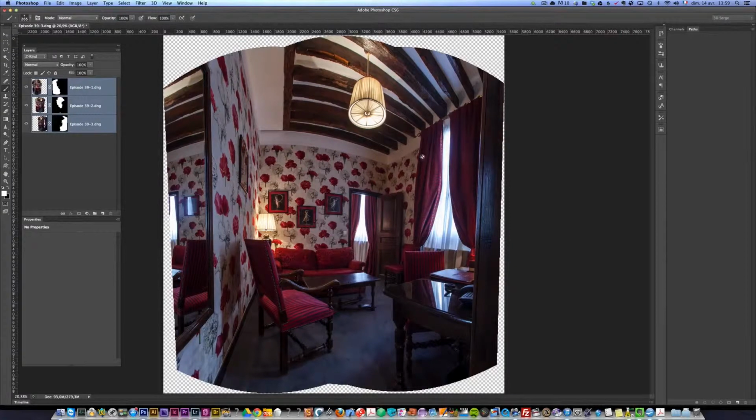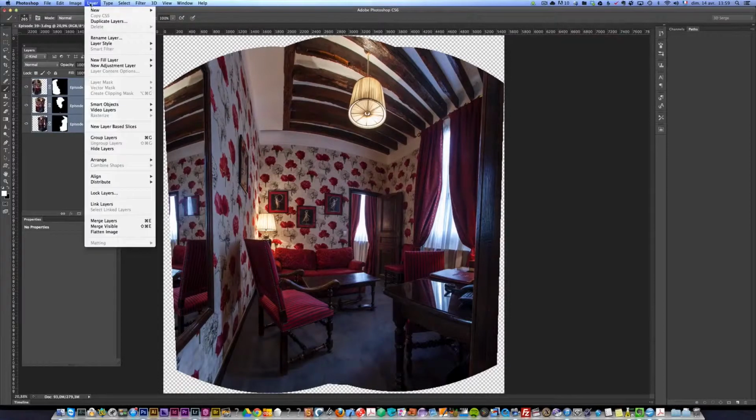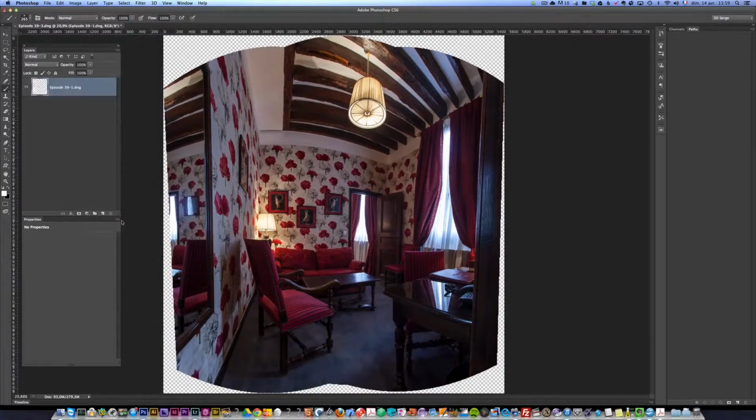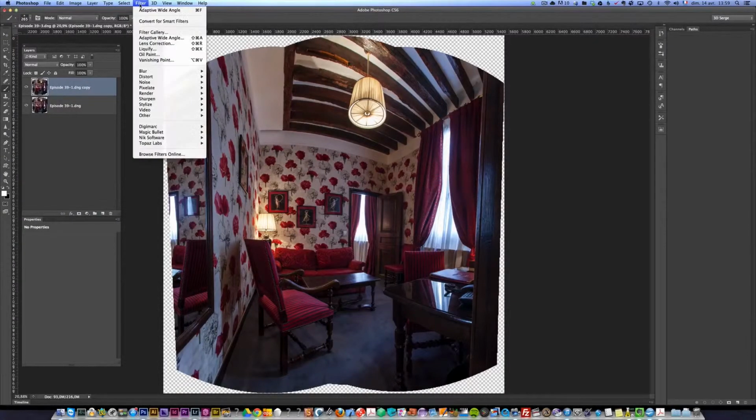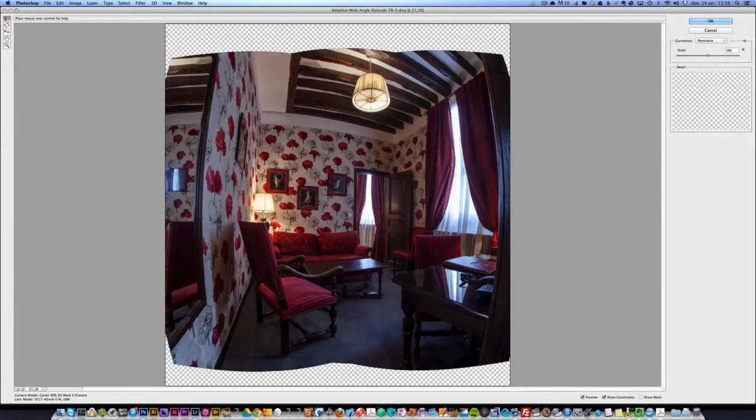You see how this is all rounded here, and this is rounded. I don't like that. So for this, I'm going to go into layers, merge layers. Then I'm going to duplicate the layer in Photoshop and go to this beautiful new filter that's called adaptive wide angle that you can find in Photoshop CS6. And there, look at the magic.